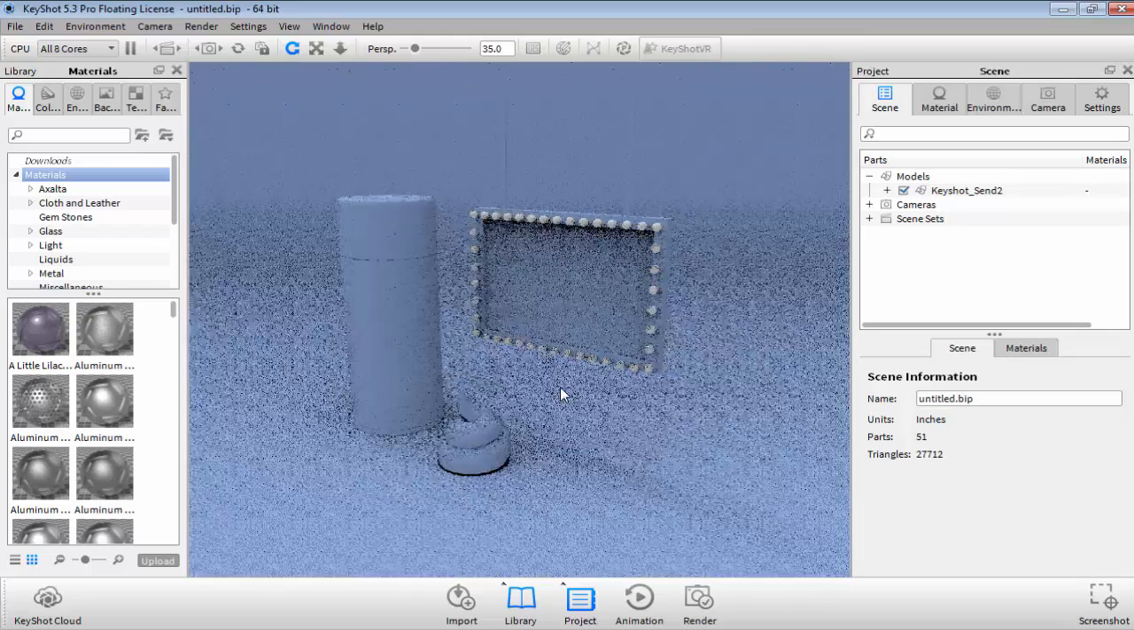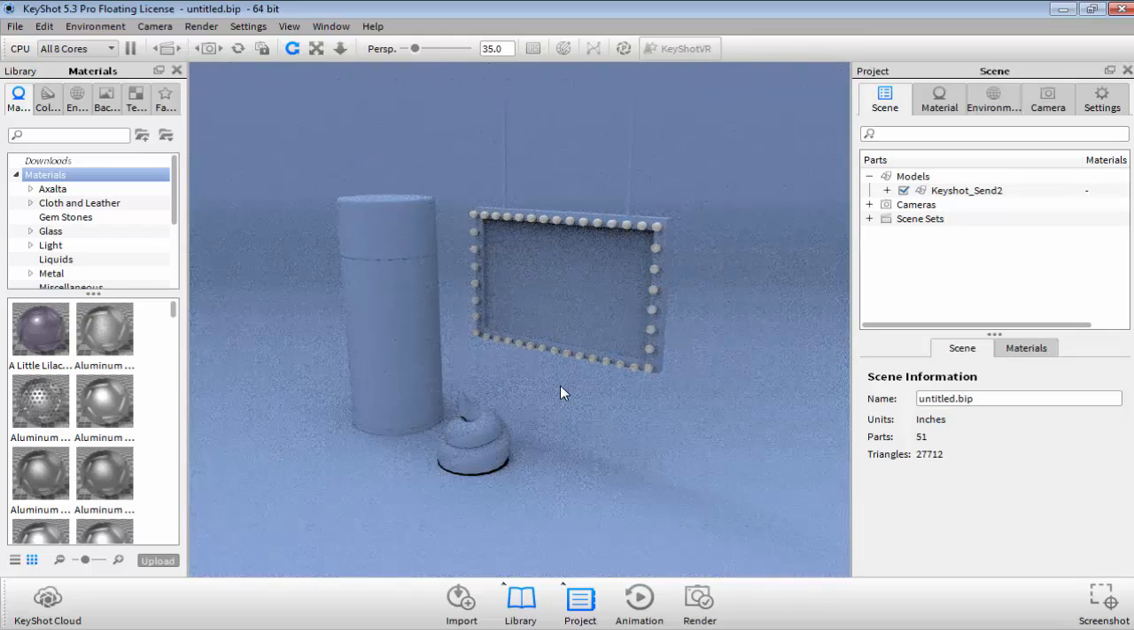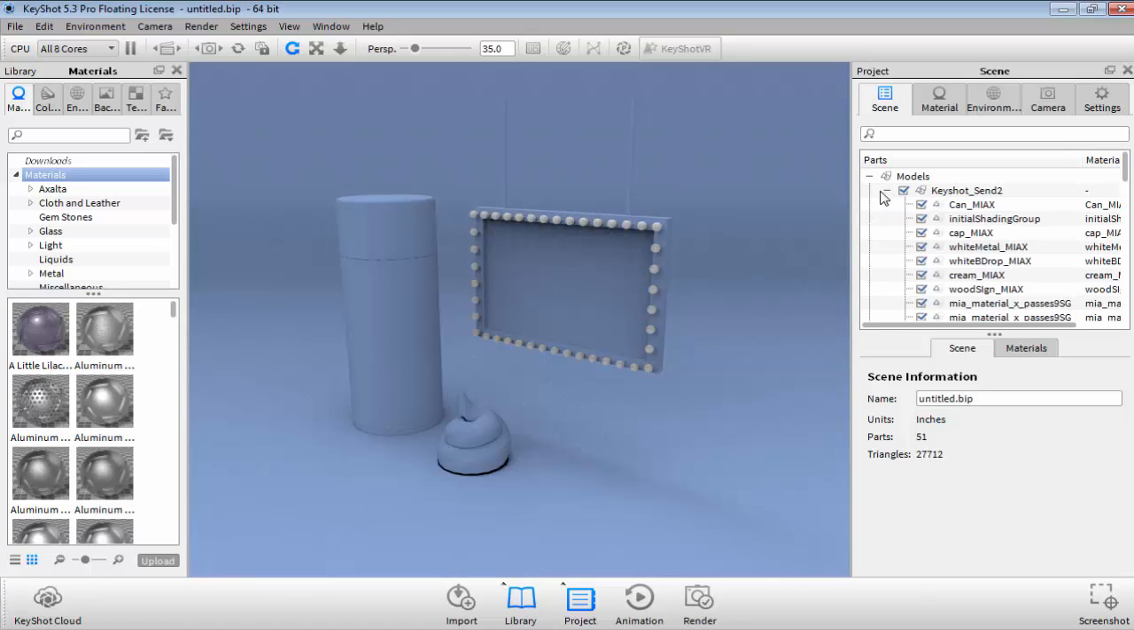It could be one of the bad things if you have a huge piece of geometry in your scene. Over here on the right, you see it says models, cameras, and scene sets. Under models, if you open up the Keyshot scene, you should see a list of all the materials in your scene.